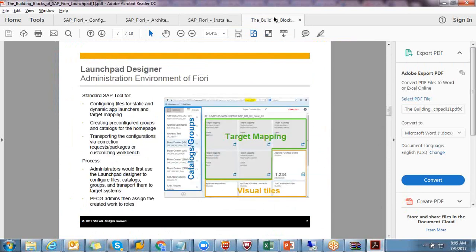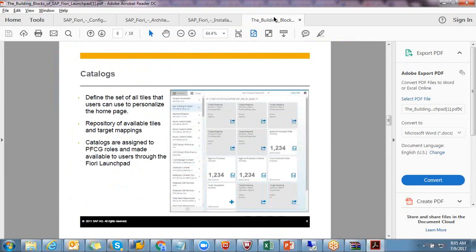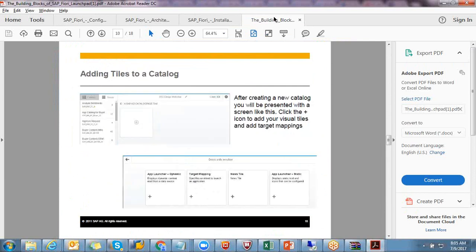Okay, Launchpad design. In Launchpad design, catalogs and groups will be there. We'll create catalogs and groups, I'll show you that. In the catalog and group, you will assign the tile. Inside the tile, you can assign the app. Okay, catalog and group, tiles and apps. So catalogs and groups, adding tiles.